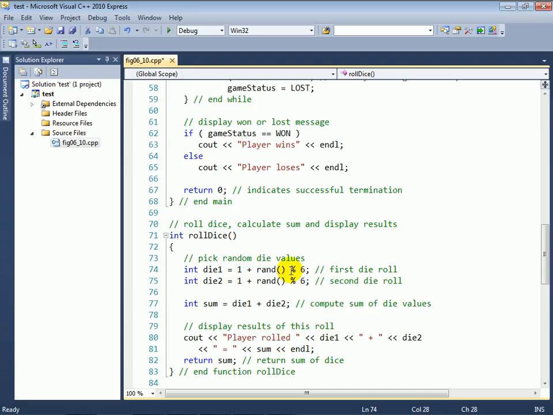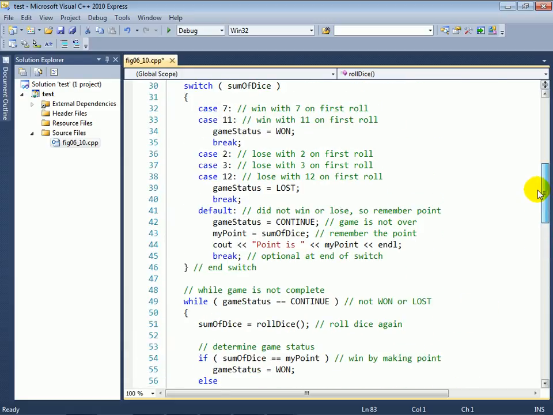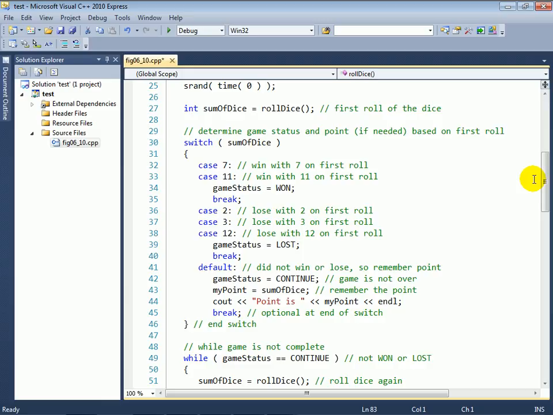So by using the remainder operator, we scale down that range to a total of 6 values, 0 through 5. And then we add 1 to that result to get a number from 1 to 6 as our randomly chosen value. So we acquire the two die values. We sum the two dice, and then at lines 80 and 81 we display what the player rolled, and at line 82 we return that sum, which we need in our program to figure out whether the player has won, lost, or needs to continue rolling.